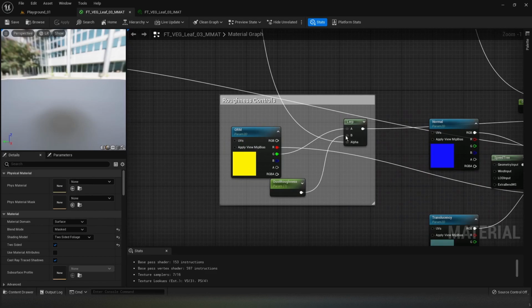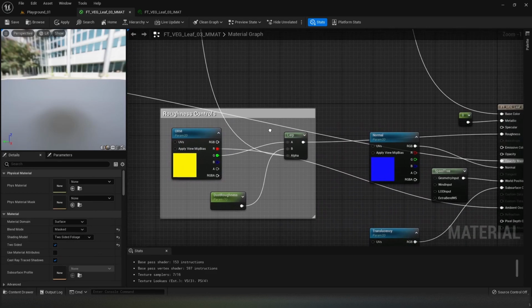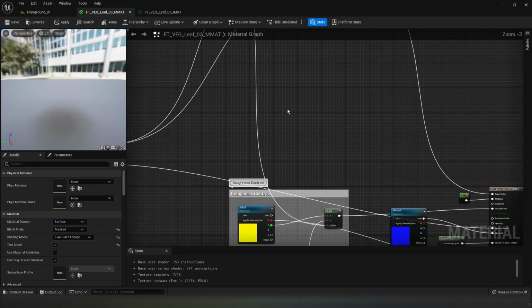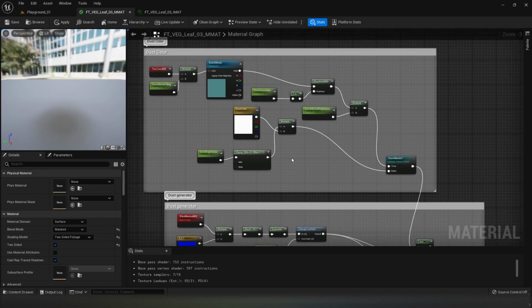and all of them are plugged into the base color. Then we learned how to adjust the dust roughness, because the dust was looking too glossy, and we used a simple parameter to adjust the roughness. So that was the first part.